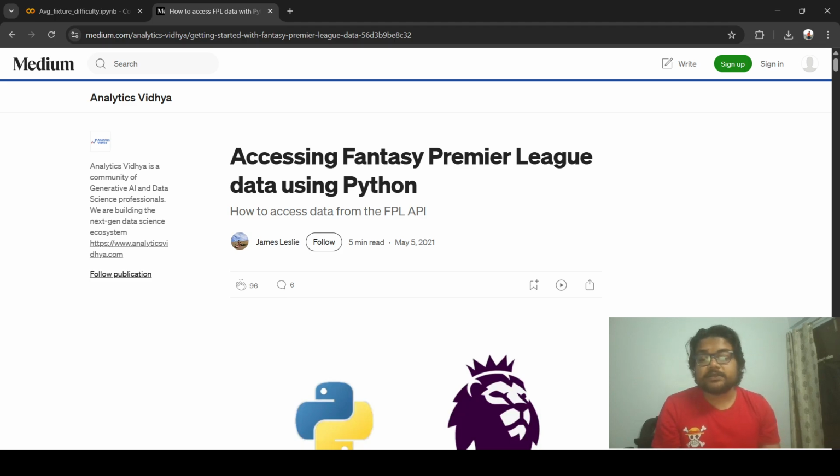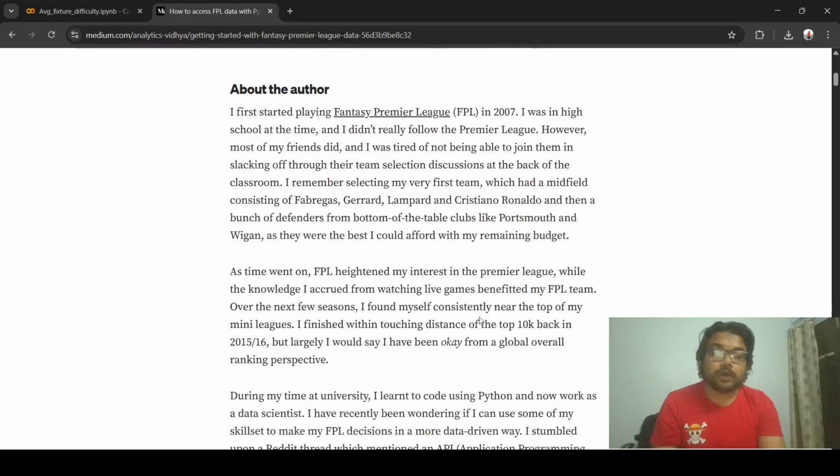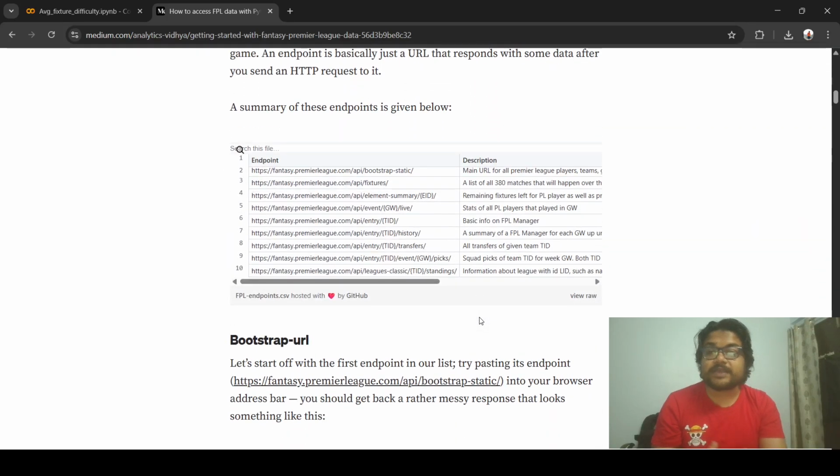So in front of me, you'll see this is a very wonderful article written by Jens Leslie, where it shows us how we can use the FPL API and fetch data from there using Python. So our main focus is actually on these endpoints, which essentially have this data. For example, if I go to the fixtures, it has all the fixtures for all the 380 matches that will happen over the season, and this is actually the endpoint that we have made use of. So without much delay, let's go into the code.